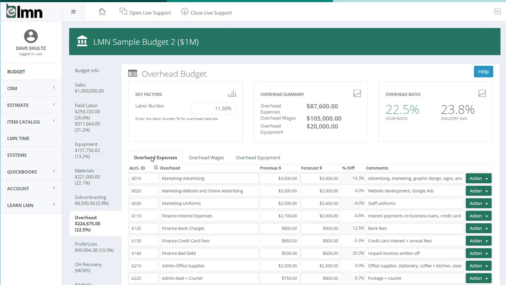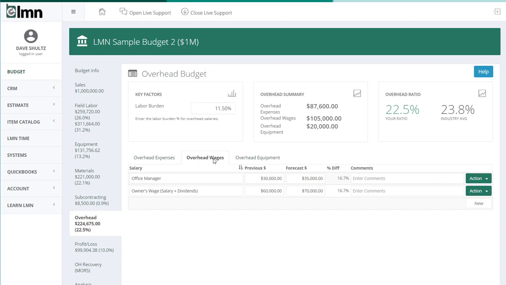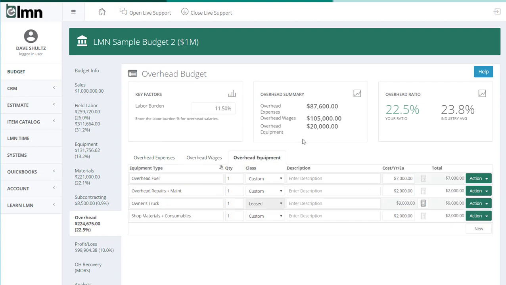Expenses, those are like general expenses, advertising, cell phone, etc. Wages, these would be the wages that you pay overhead staff. That is staff whose time you don't estimate. Bookkeepers, office managers, mechanics, and very oftentimes the owner. And then here we've got overhead equipment, and that would be for equipment that you don't estimate.